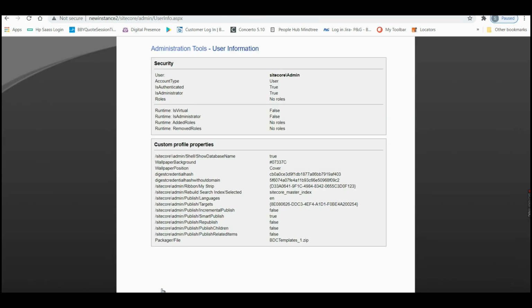Another one is user info. Whatever account we are logged in with, it will provide our roles, information, and all the user details. So what members we have, what roles we have, and what access we have, everything will be listed. Profile details will be listed here. For the account we are logged in with, we get the details about that account, whether it's an admin account or not, easily from this link.